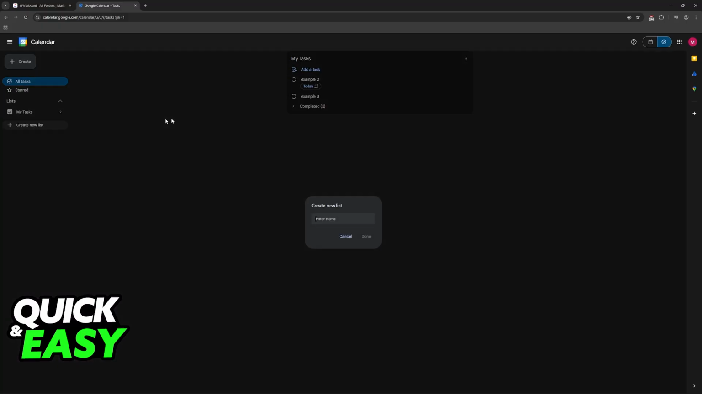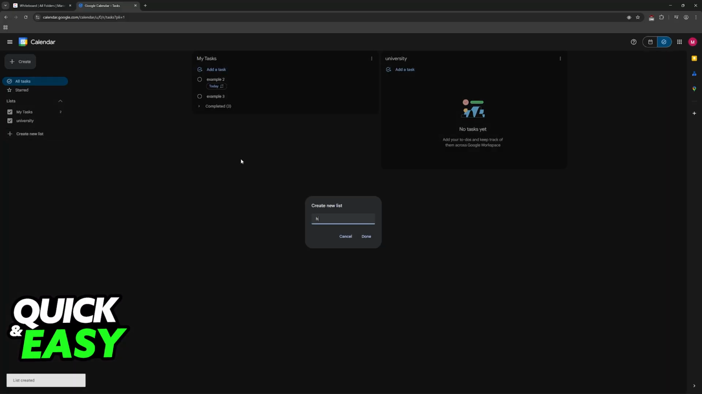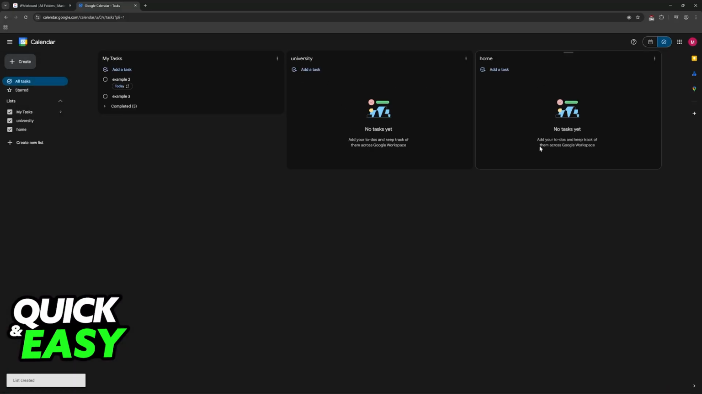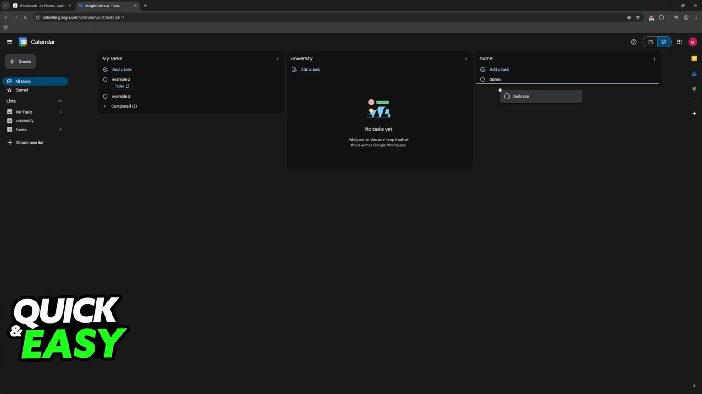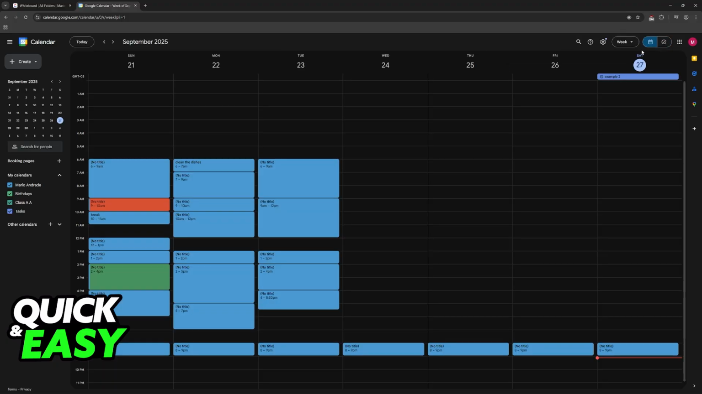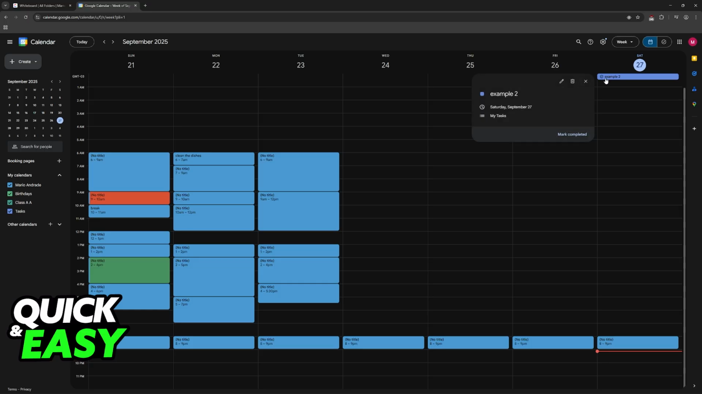And you can create custom lists. So let's say you are studying, so you can assign one for your university, you can assign one for your home, and all of them will appear here. So you can assign tasks that must be done at home, such as cleaning the dishes, cleaning your bedroom. You assign all of them to this specific list, and then on university, you can assign study, attend class, and so on. All of these will be separated, and when you go over to Google Calendar, they will actually appear.